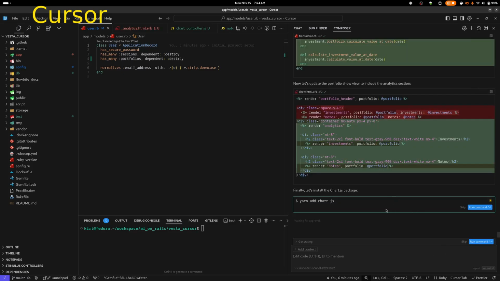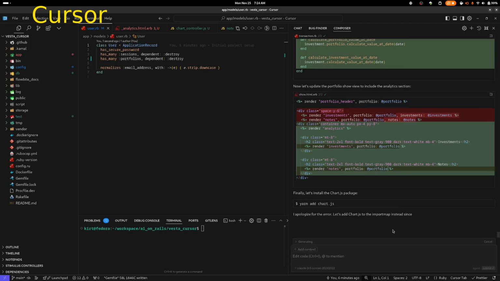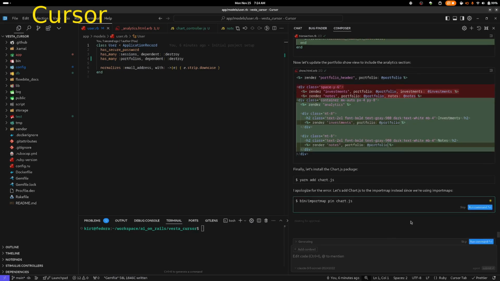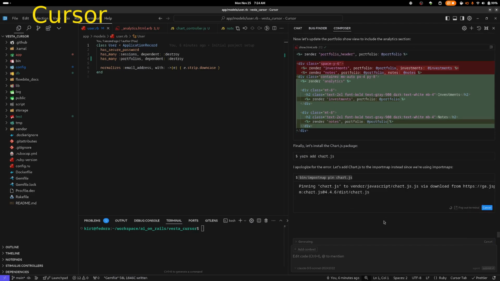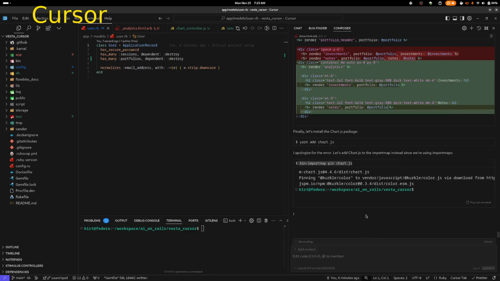Composer is going to use a couple of JavaScript libraries to generate our analytics charts. One of them is Chart.js. The only problem is it doesn't realize, or it forgot, that we're not using NPM packaging. So I had to remind it that we're using import maps. But you can see here, once I reminded it, it did the right thing, and it's now creating the proper pins for import maps. It is also pinning another GitHub project called Kirkle Color, which I've never used.